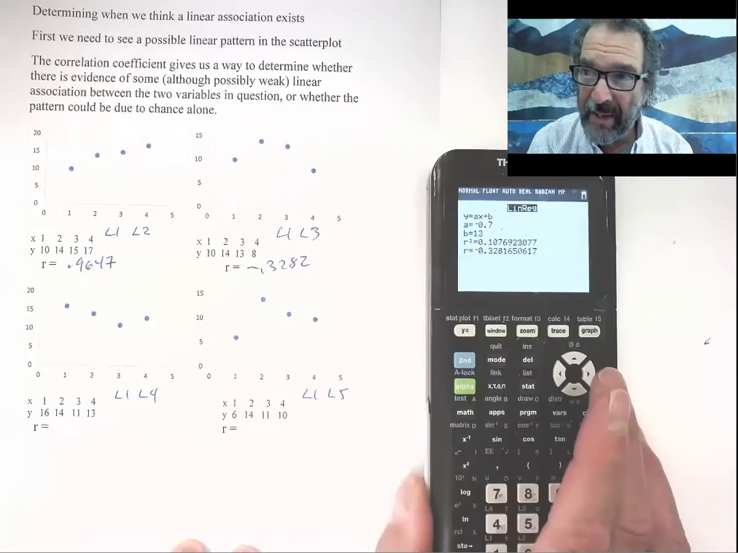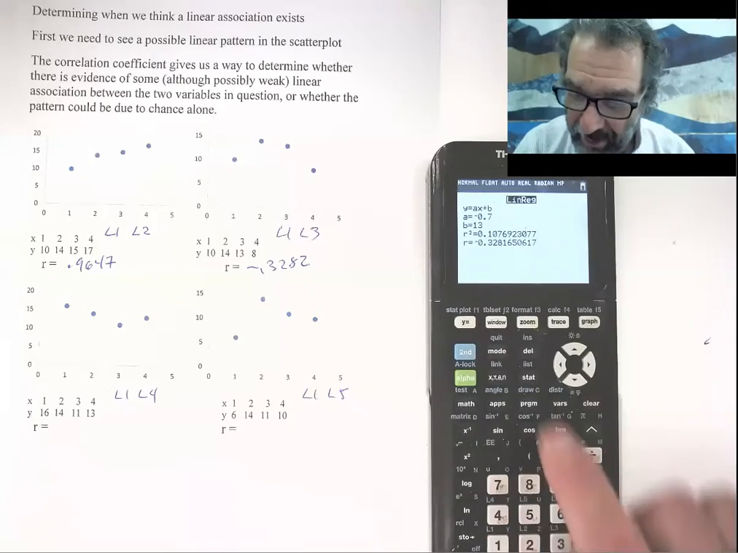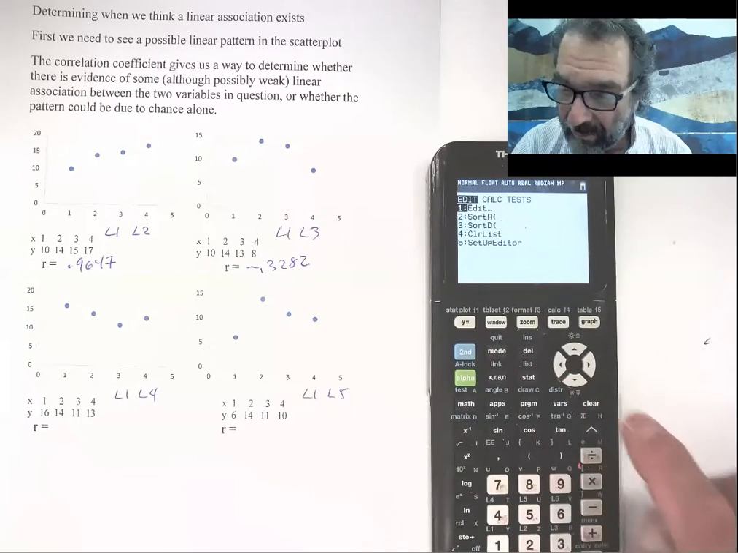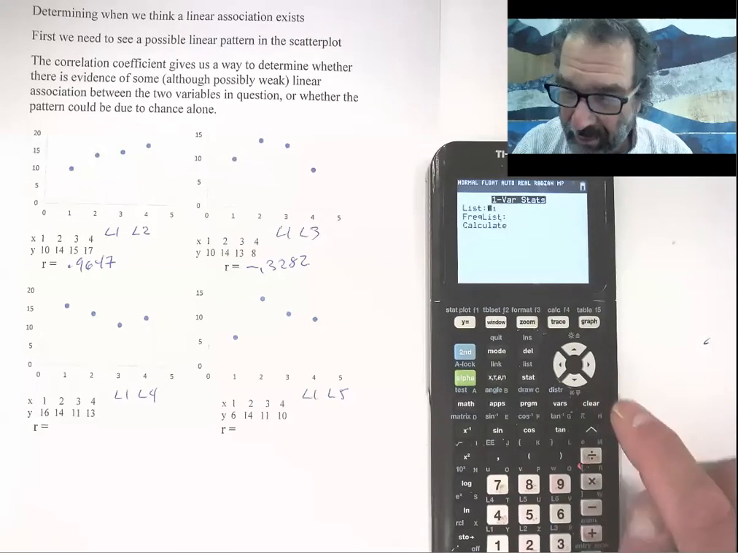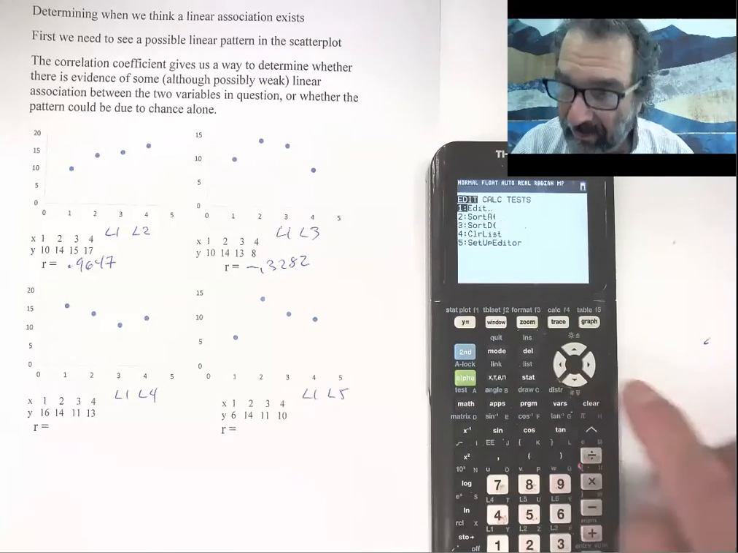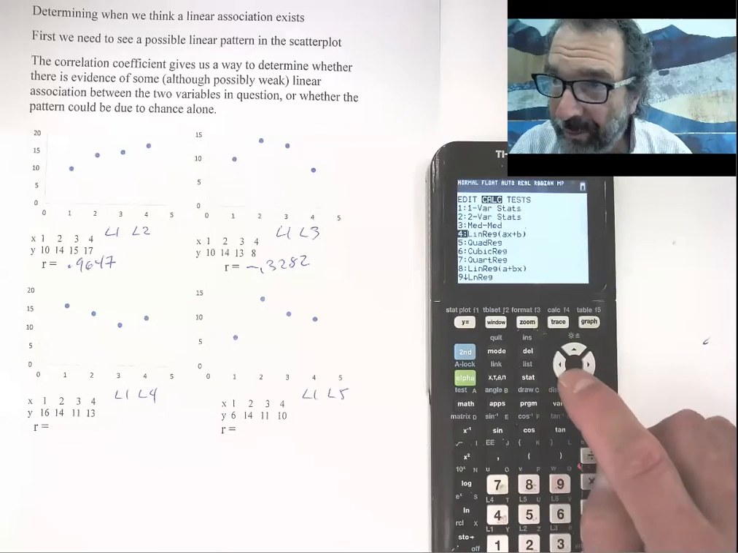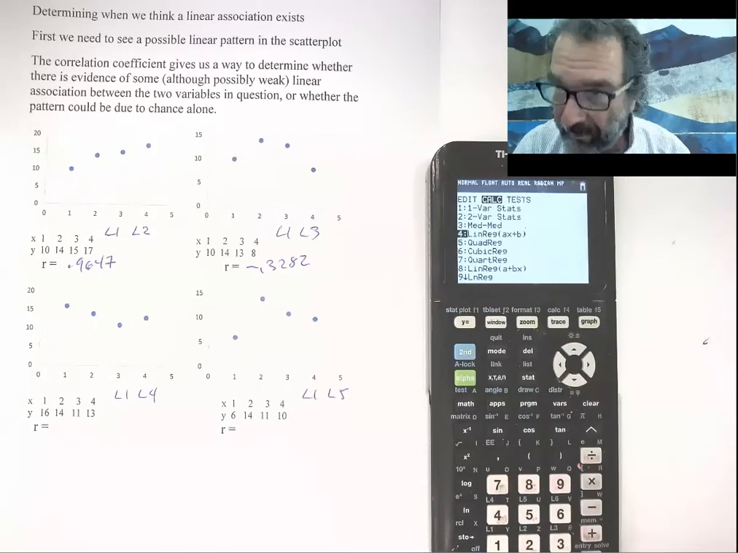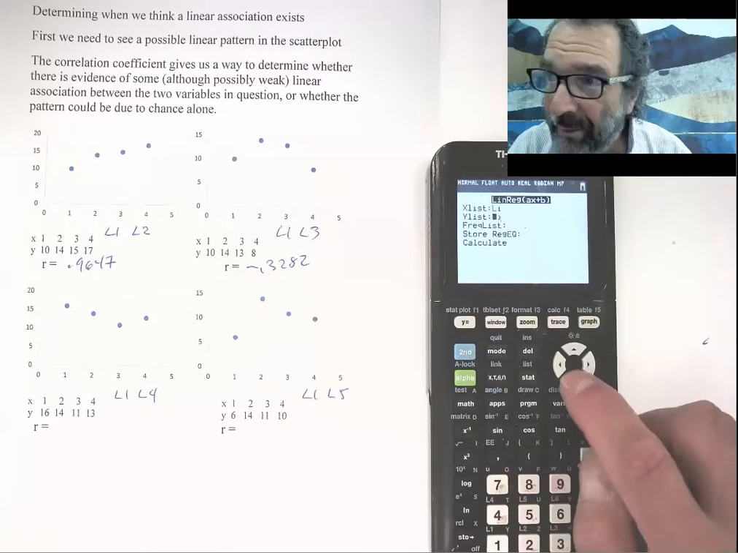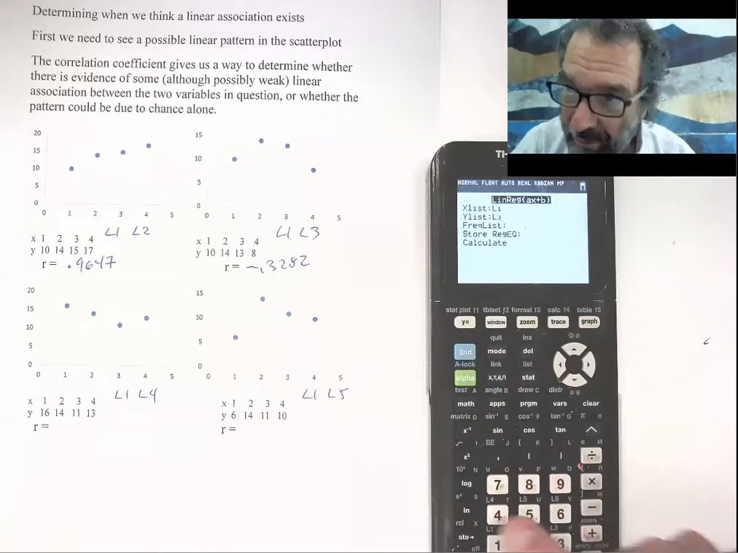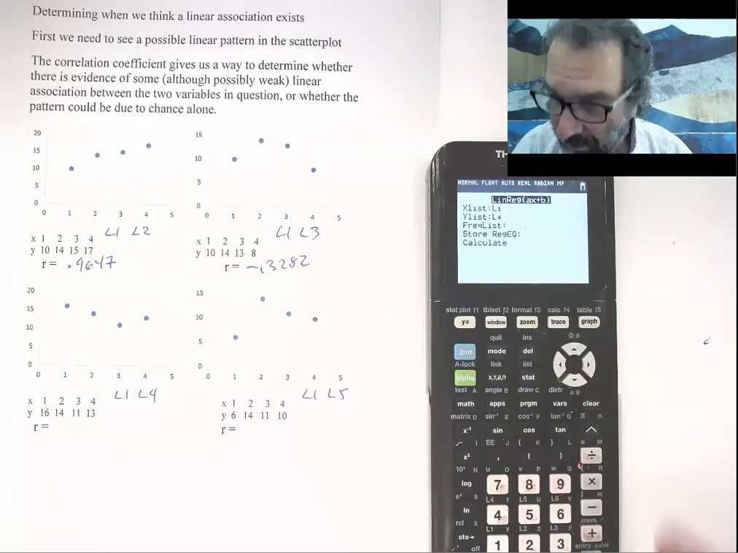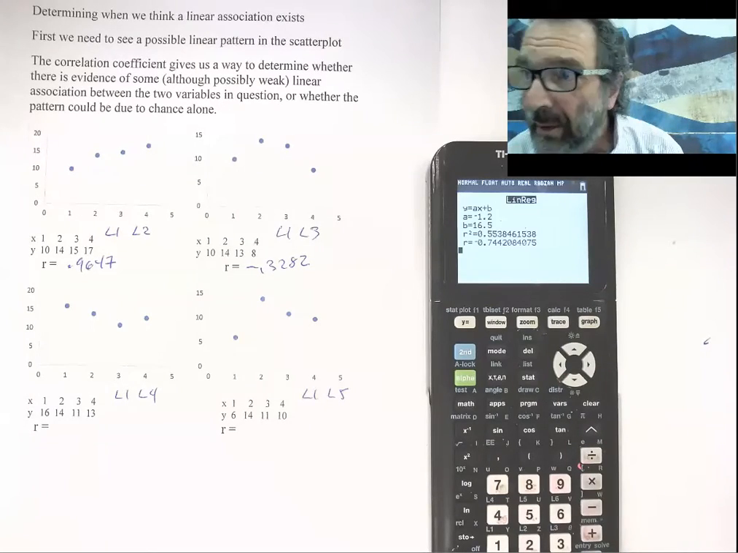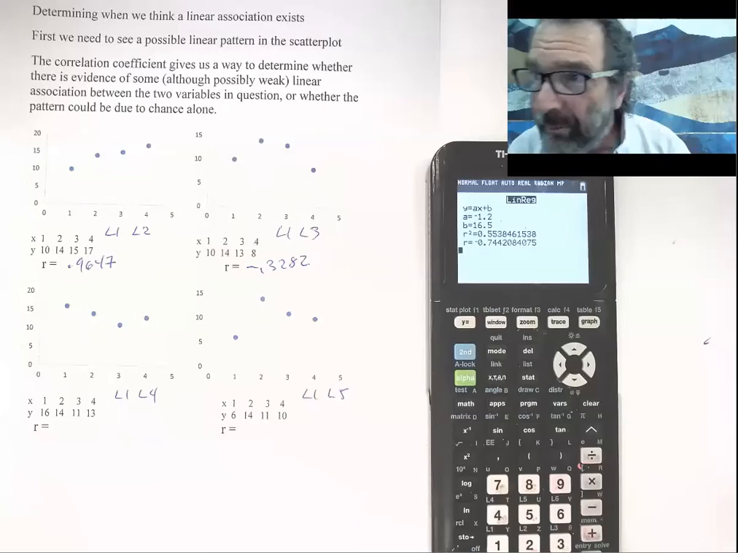And we'll come on down and now we'll do list 1, list 4, stat, calc, enter. Oh, wrong one. Stat, calc, regression. Now list 1 is already there. We're doing list 4, second 4. Go down, go. 0.7442.